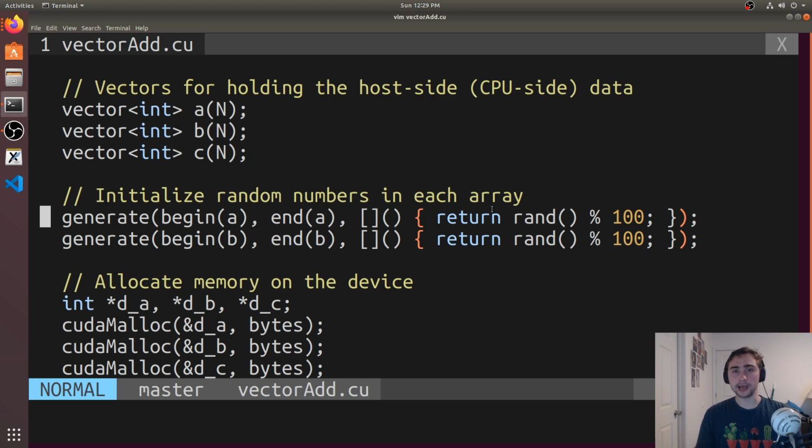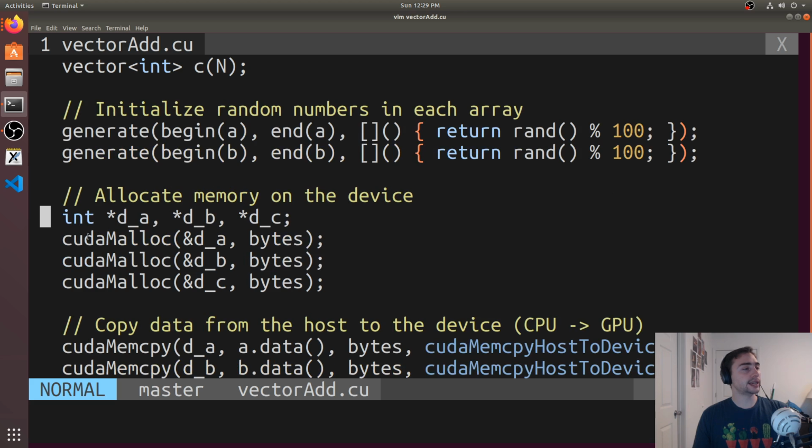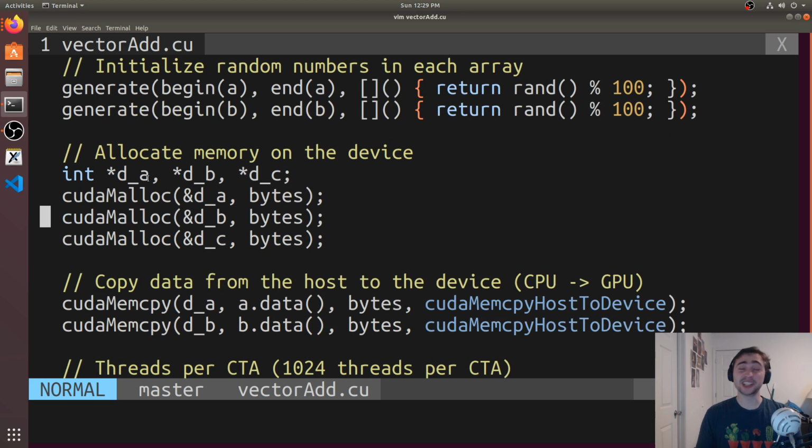So this is just a quick way, without using a hand-rolled for loop, of generating some okay random numbers, right? If you wanted good random numbers, you'd use something from the random header, or something like the Mersenne twister.